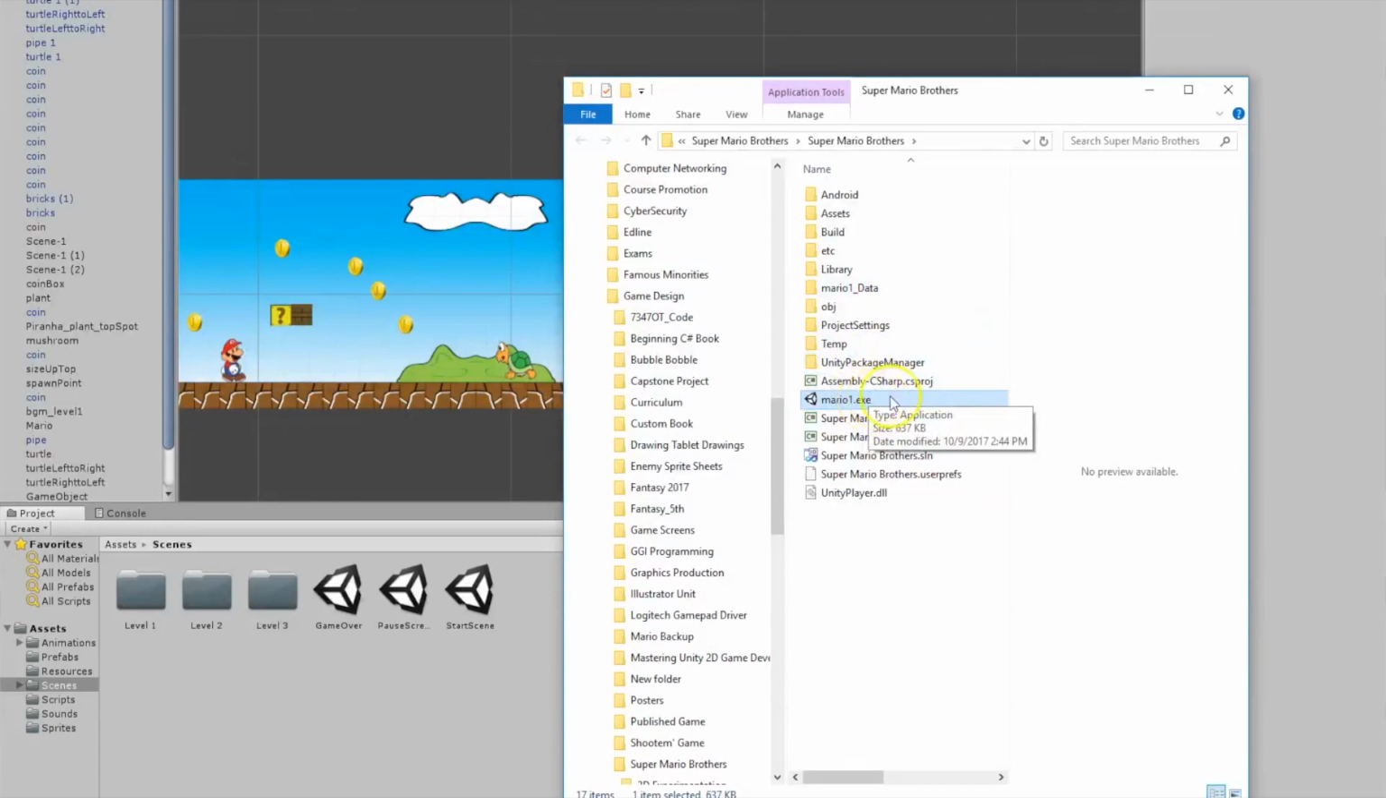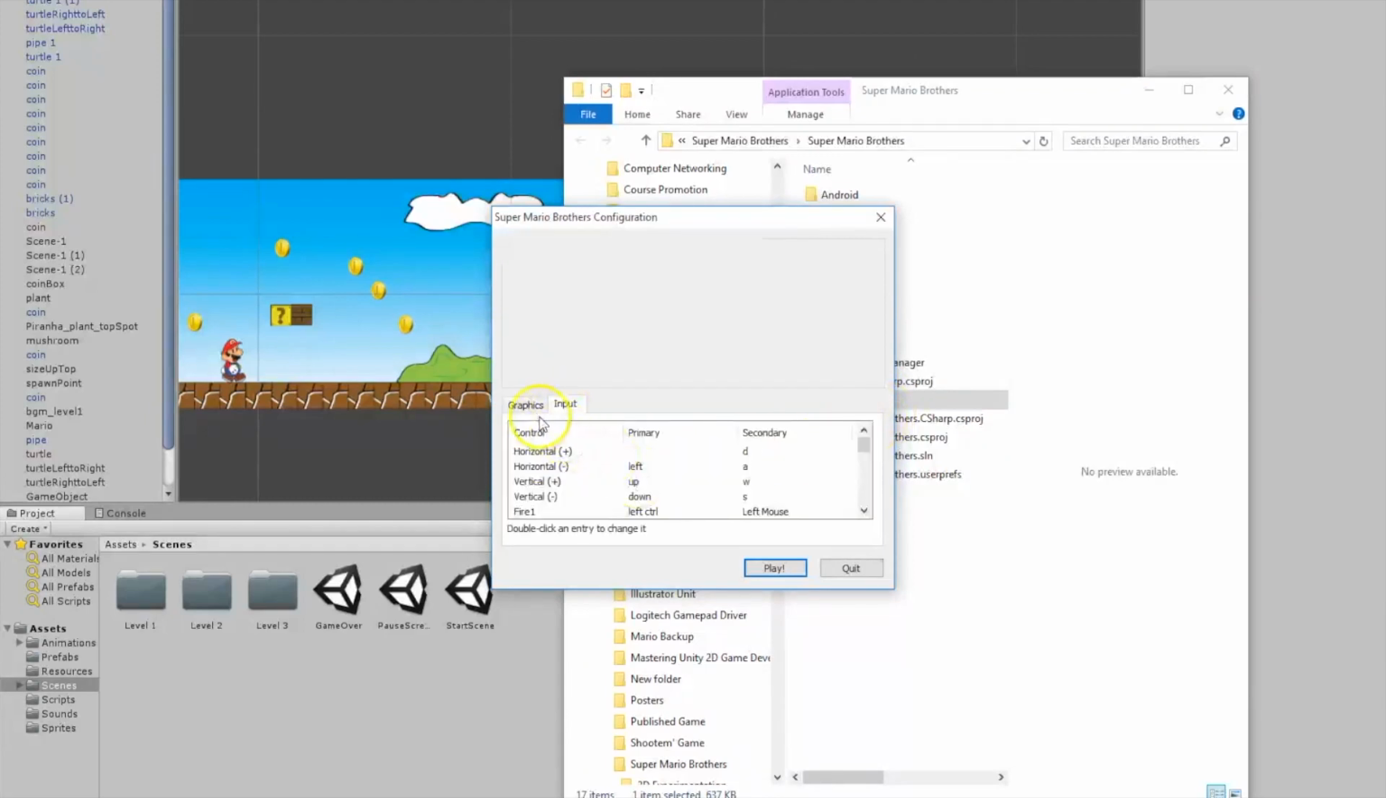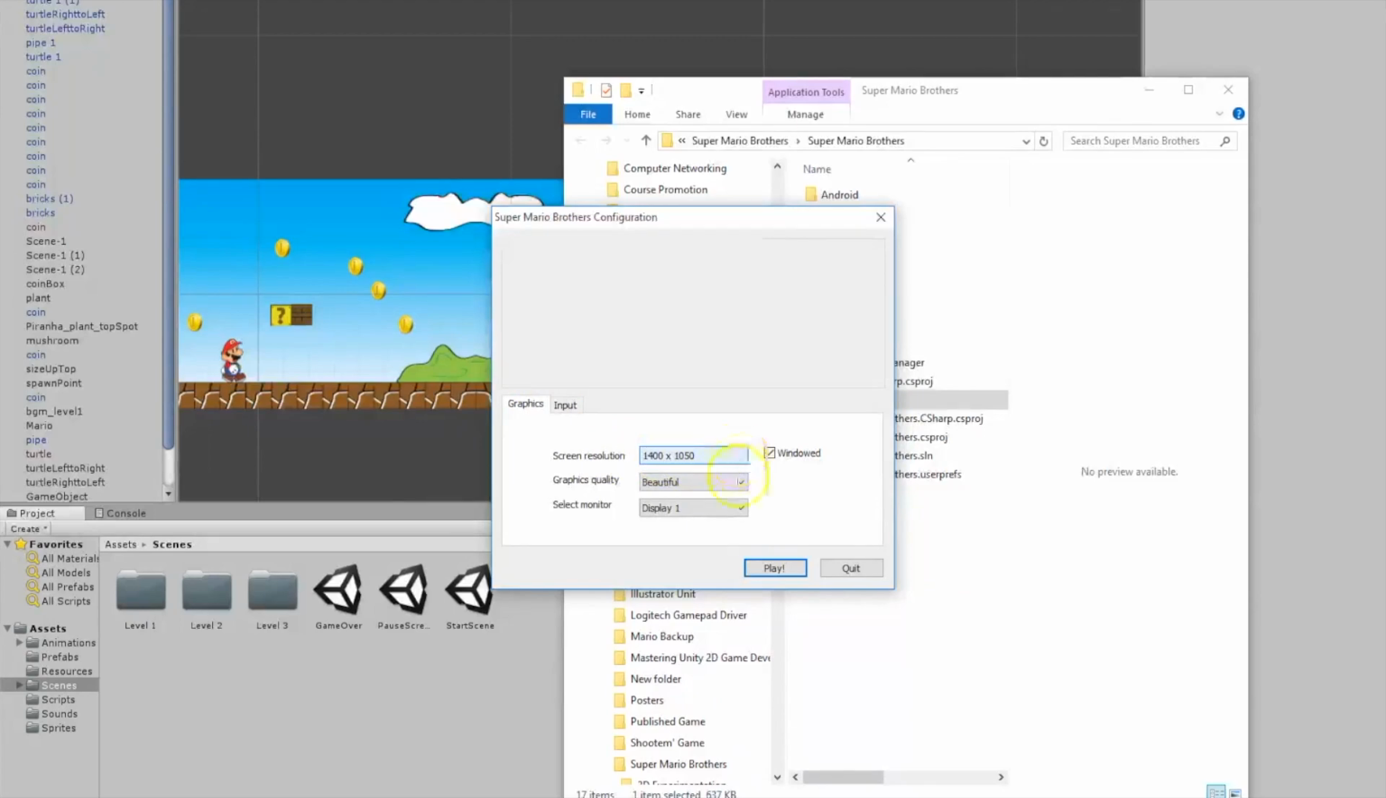If we run our exe file, this is what it will look like. This is the actual final product that you'd give to anybody else and it would work without having Unity installed. It's going to ask you if you want to change any input settings for gamepad and keyboards unique to that computer. What resolution do you want? What quality of graphics? Again, the higher quality graphics, the more RAM it's going to use. And then what monitor, if you have more than one monitor on your desktop.